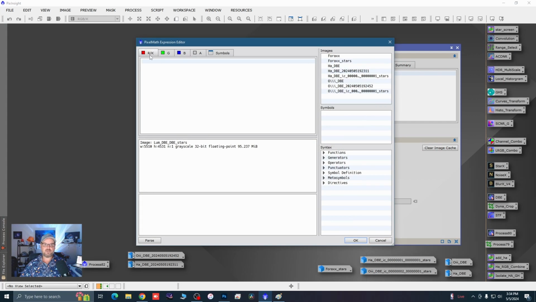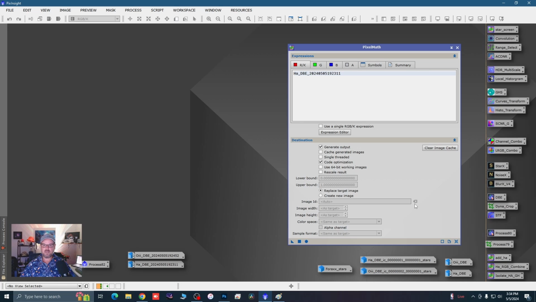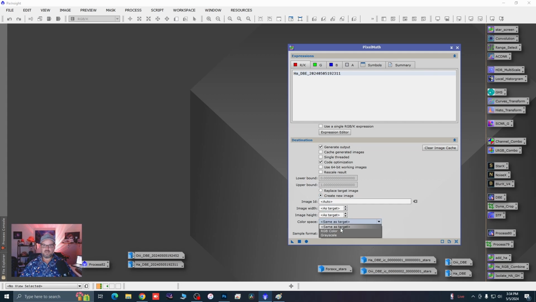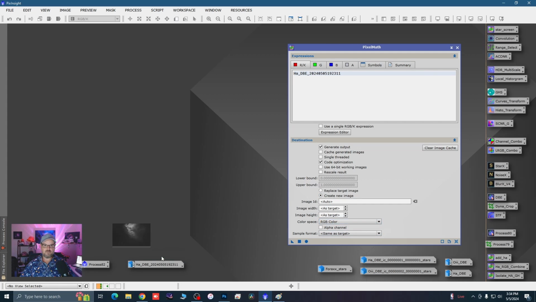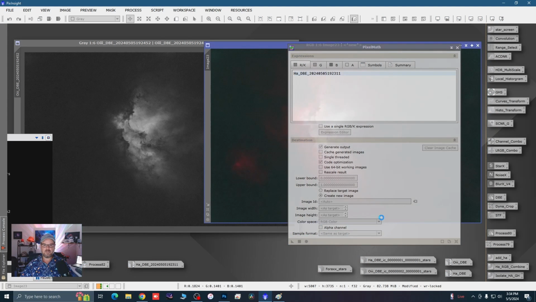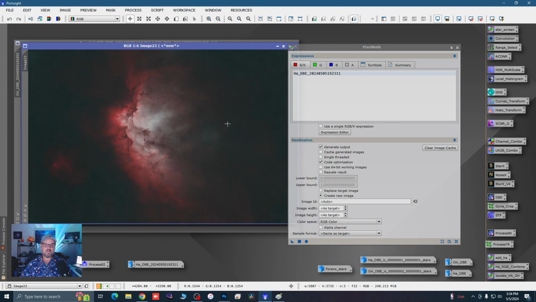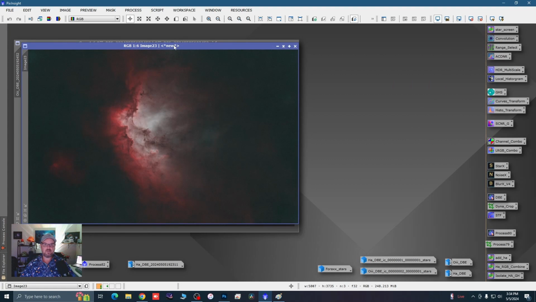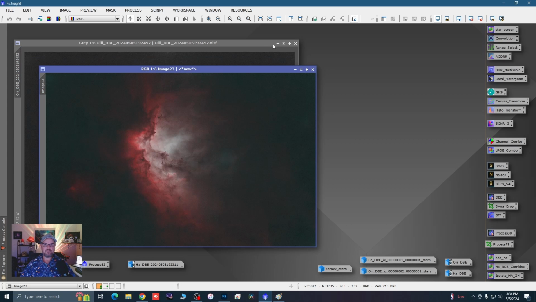Open the expression editor, go in here to our red channel, and we want to do this HA stretched. Blue channel, we're going to do the O3 stretch. Green channel, let's just do the O3 stretch. Let's keep it real nice and simple here. We're going to create a new image, and it's going to be an RGB. We have to have one of these images open. So let's see. Yeah, not bad. Not bad. A little more natural.